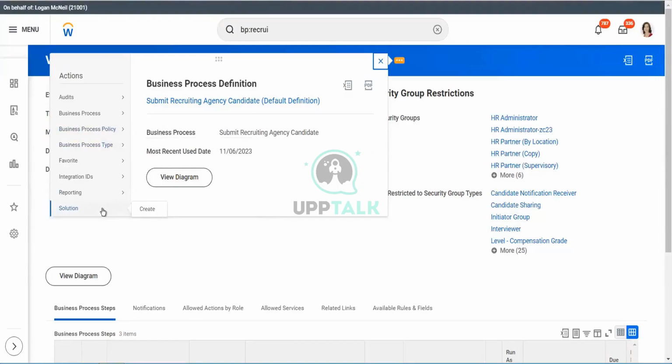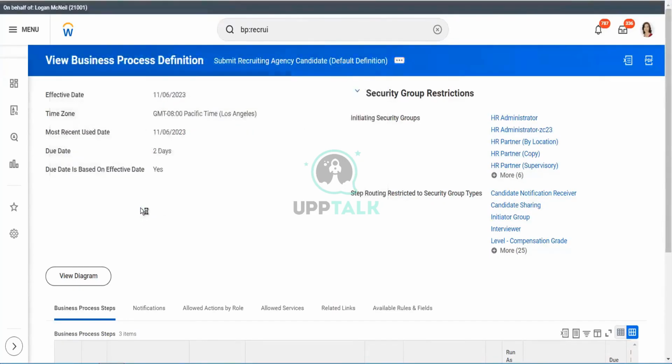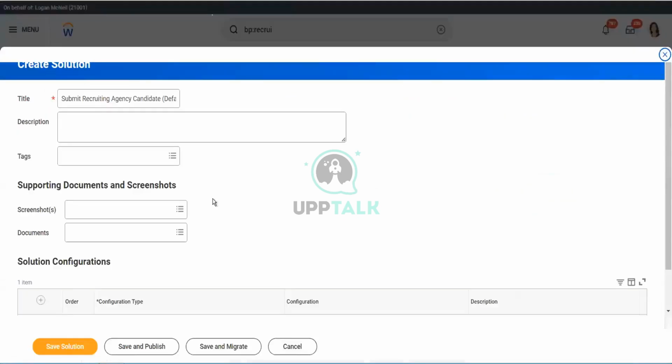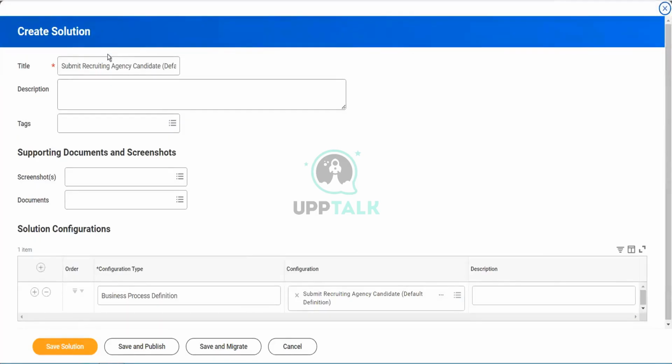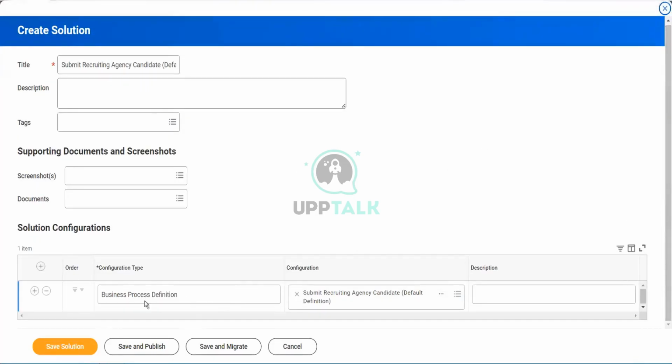We have the solution concept. If we want to do the migration, create solution, save and migrate or save and publish. What happens? Save and publish. I think it will occur in this tenant only. Whatever updates we are making, the configuration and publishing is required on that content. Then it will be activated.